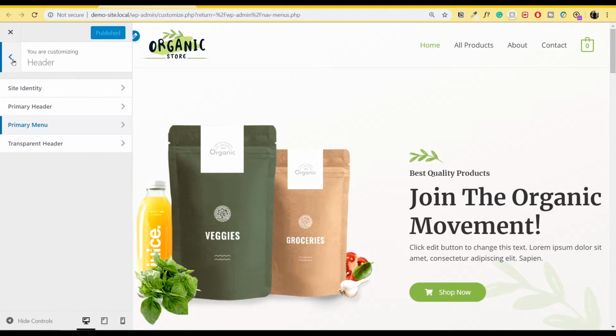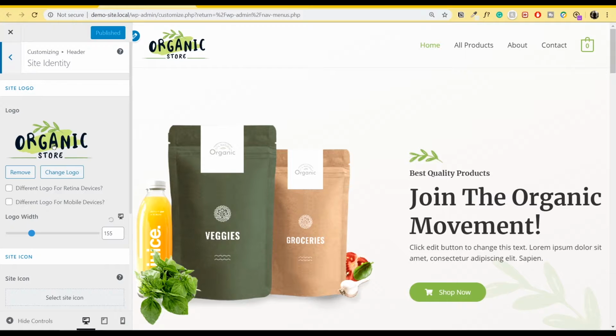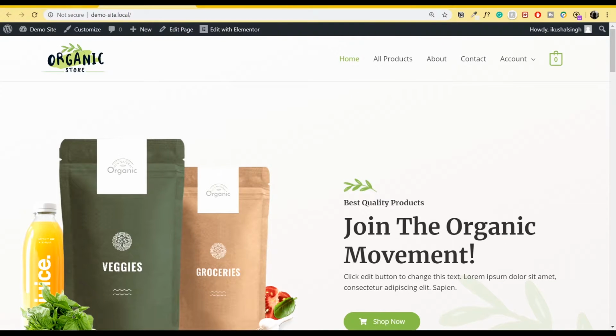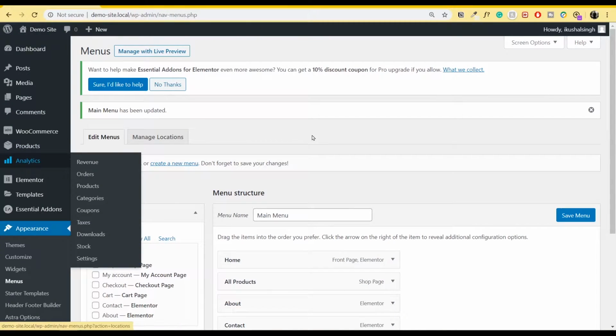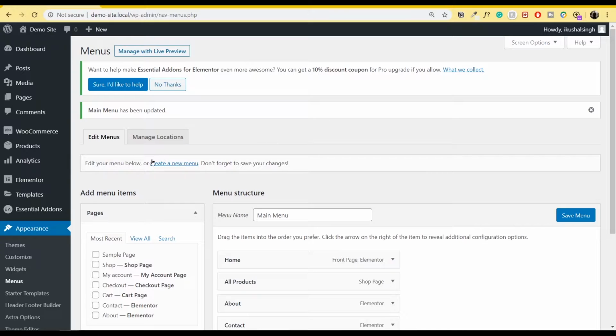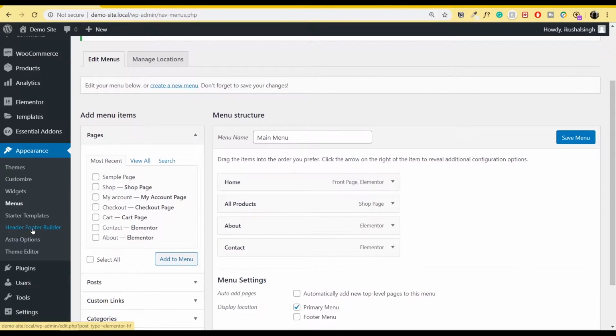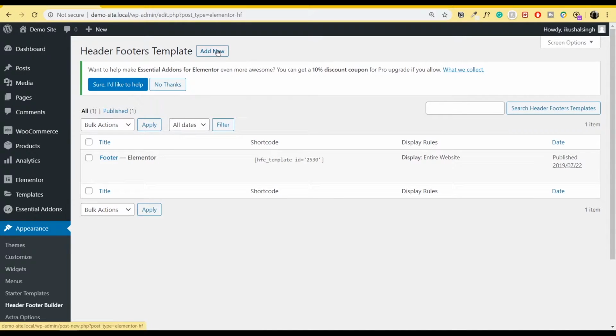One more thing, I'll just take you back. Inside the site identity, you can see there is a logo already fed into it. So we'll be utilizing this logo. Let me just cancel this as I don't need that. Now let's go back to the dashboard. Inside appearance again, there is an option where it says header and footer builder. So I'll just click on that. Inside this, I'll click where it says add new.